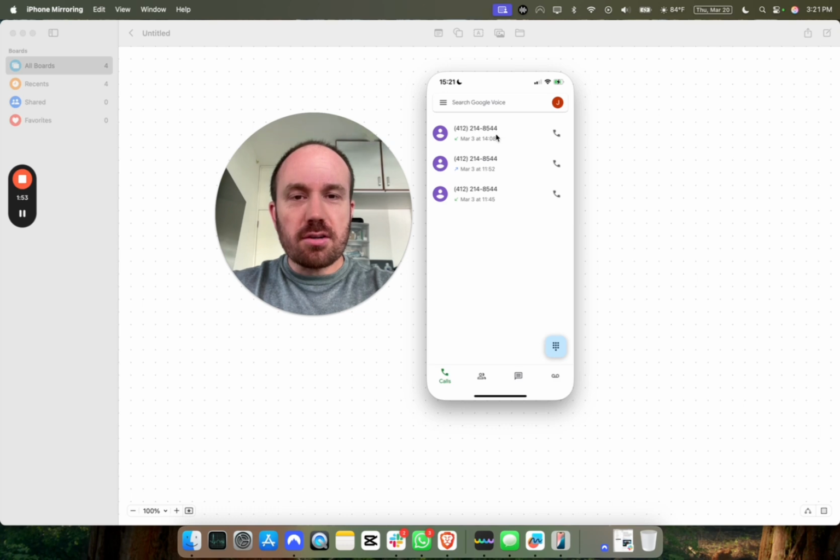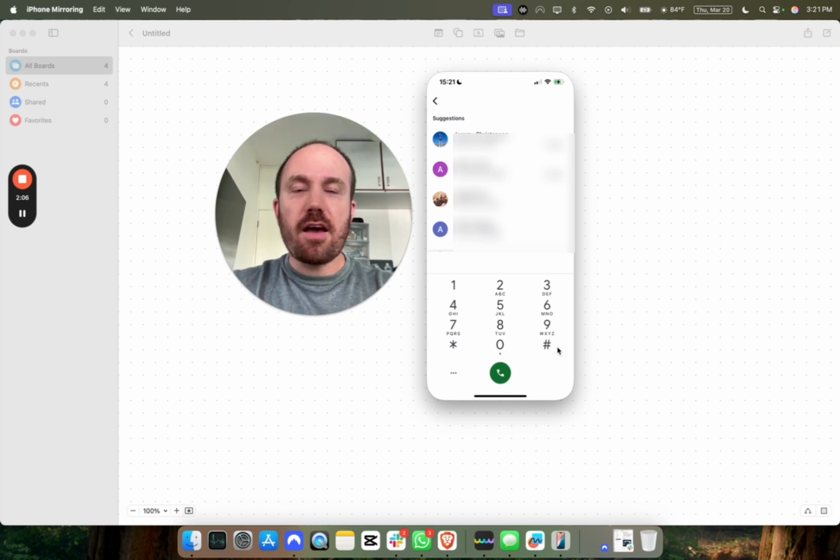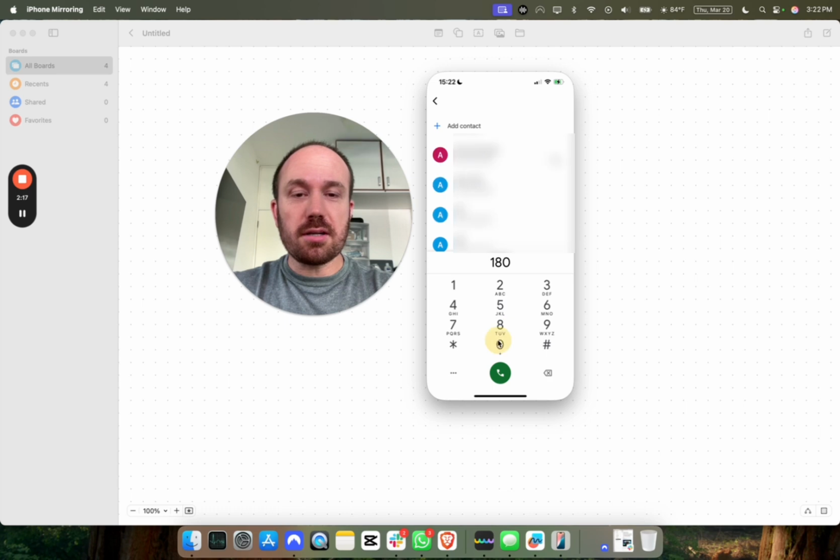Your frequent or recently made calls will be right here. And if you need to dial a new number or make a new call, you can either call back right here, or you click this dial pad looking button. And this will show suggestions. I'm not sure how they come up with that, but people who Google thinks you might be calling. And you can also just start typing in a phone number like 1-800-225-6, whatever. I'm making that up, right? Hit the green button, it will call.